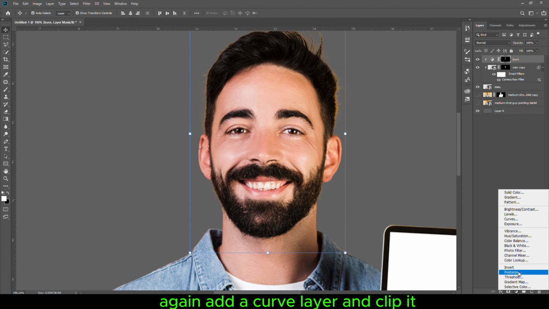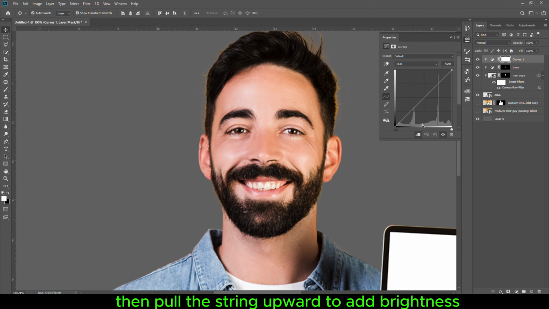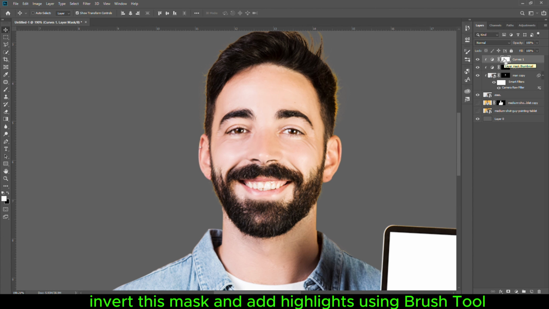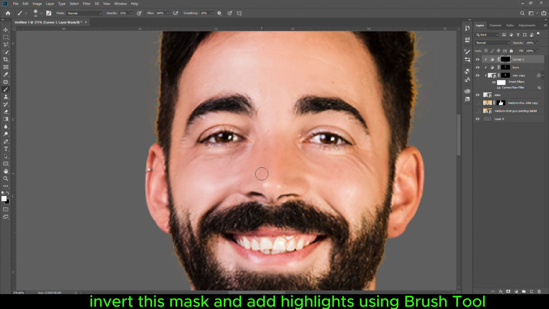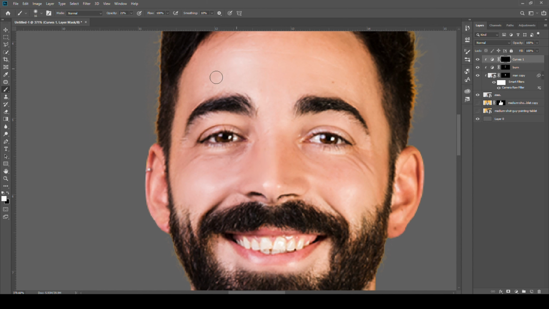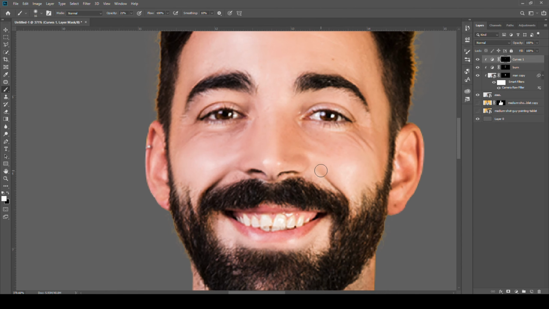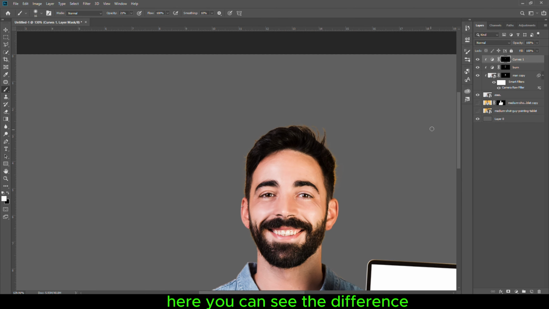Again add a curve and clip it. Then pull this string upward to add brightness. Now invert this mask and add highlight using the brush tool. Here you can see the difference.